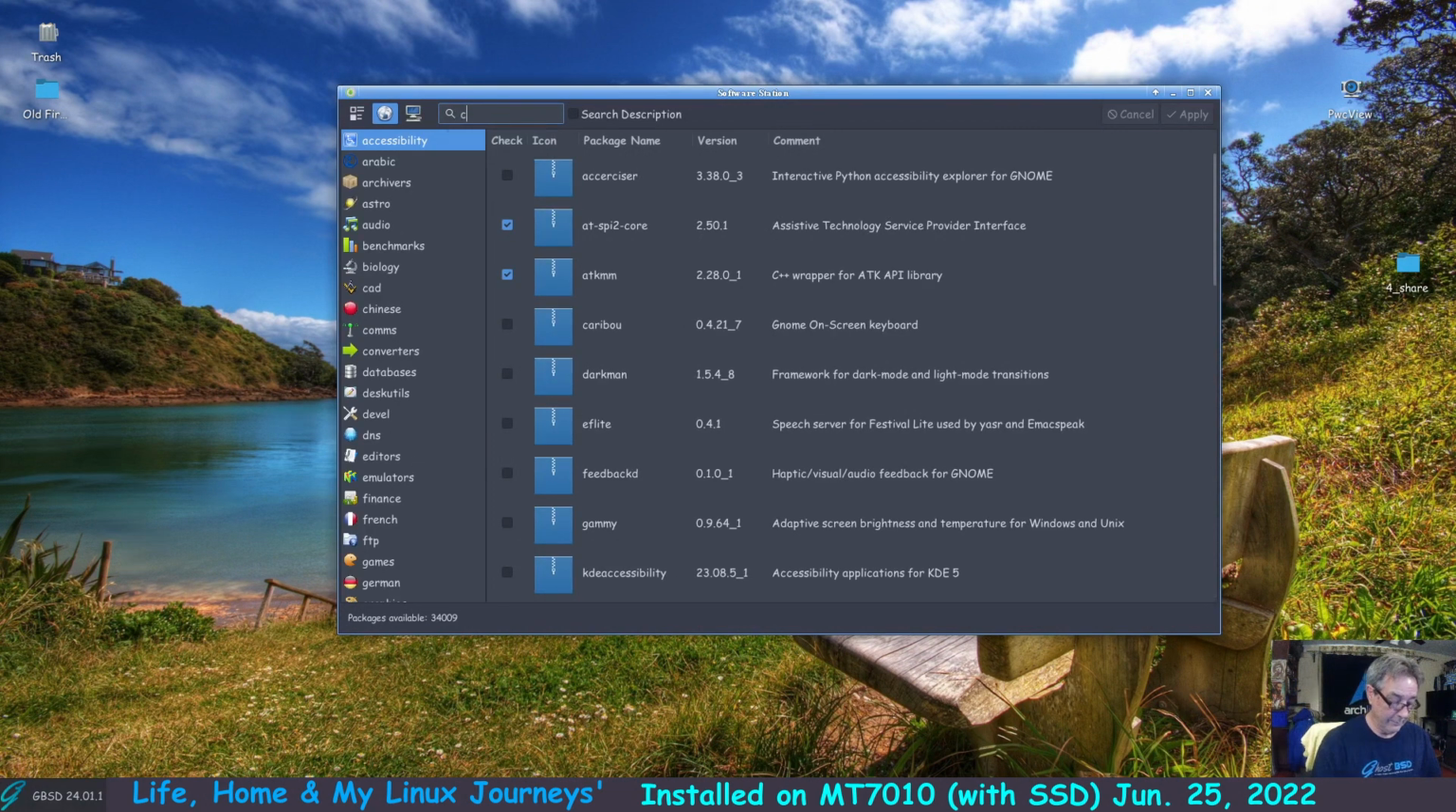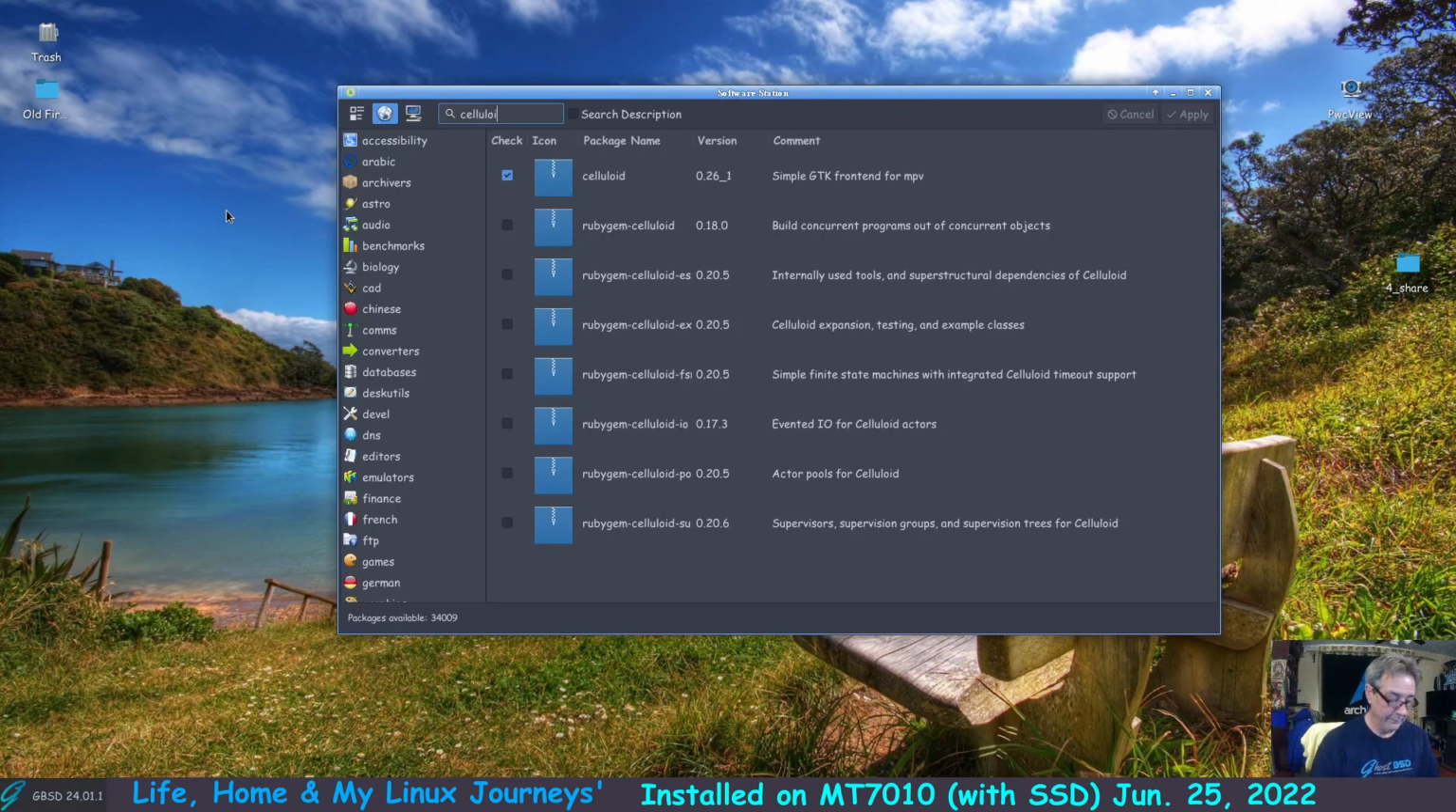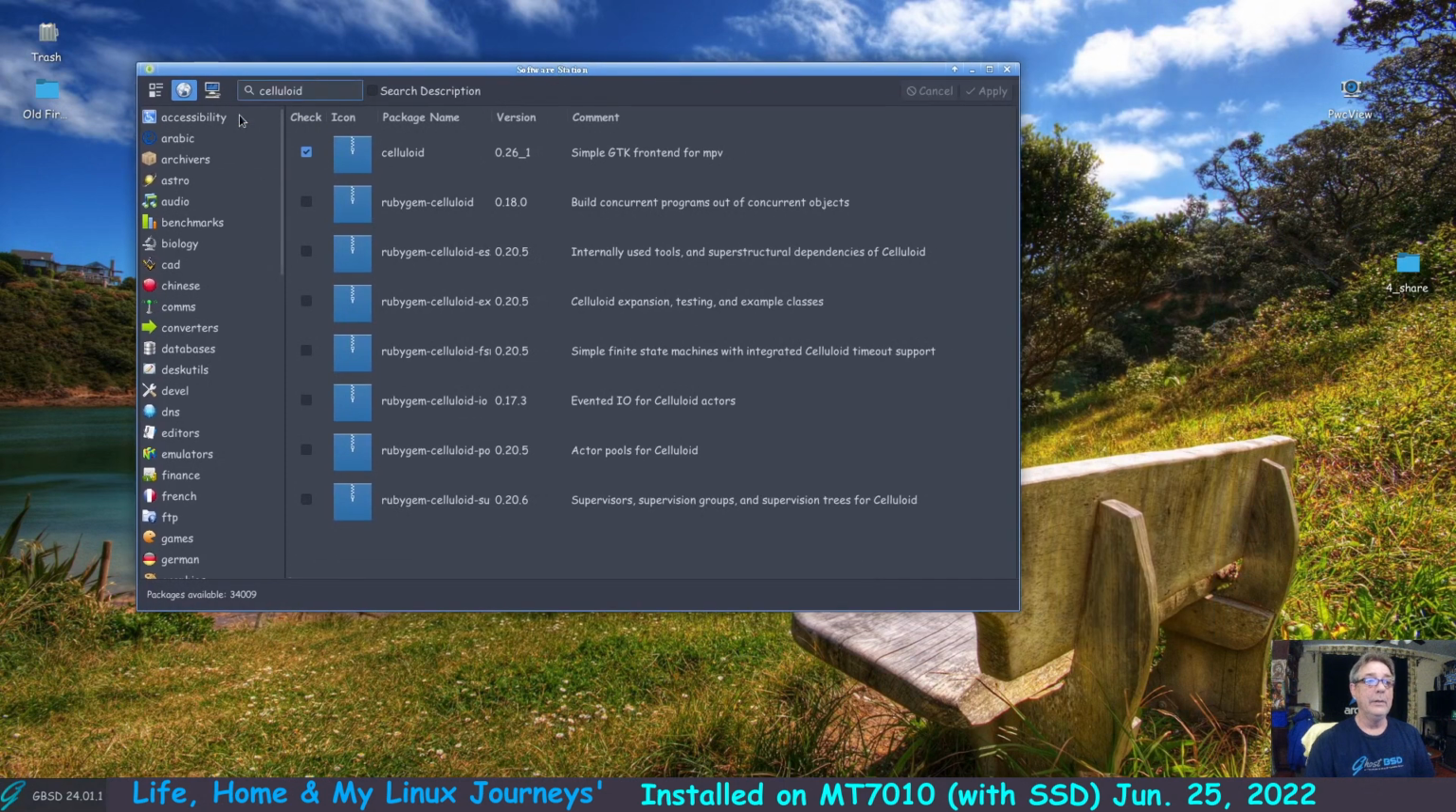So let's just look up. I just installed this recently, so let's look that up. Oh, that's not spelled right. Celluloid. There we go. And the check mark indicates that it is installed, but you would just check it, click apply, and it installs. And you've already given your password, so you won't have to do that again.